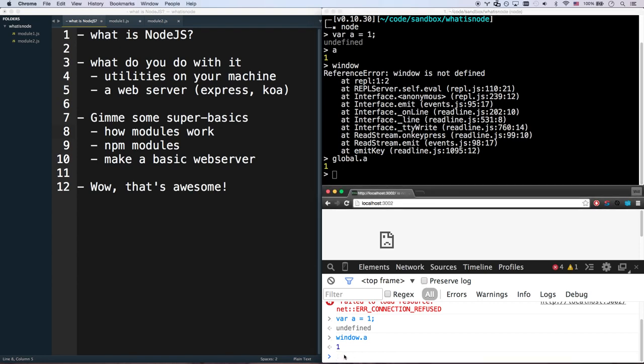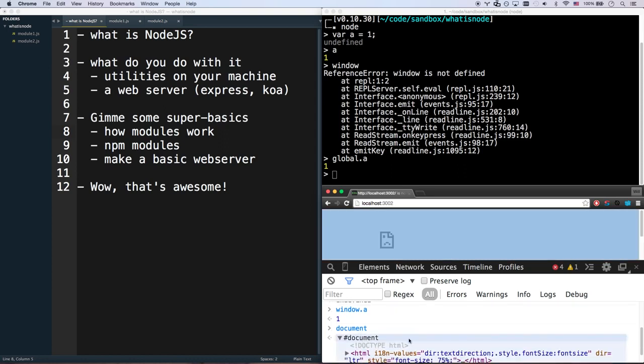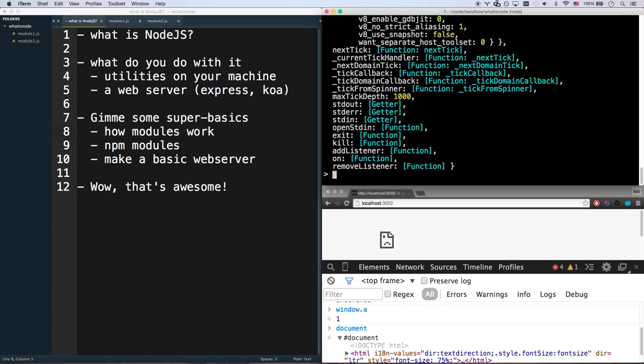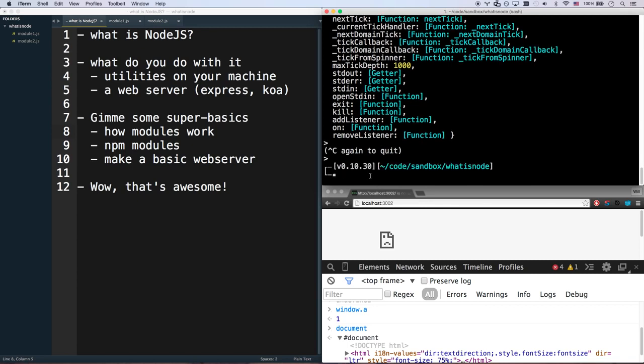And then there's also no document object. JavaScript in the browser has a global document object, which is my HTML document that this thing's built upon. Well, this isn't tied to an HTML document. It's tied to a process, which is the actual program process that's running right now. So I have a process object, and those are kind of two differences. I'm going to Control-C twice to get out of that.